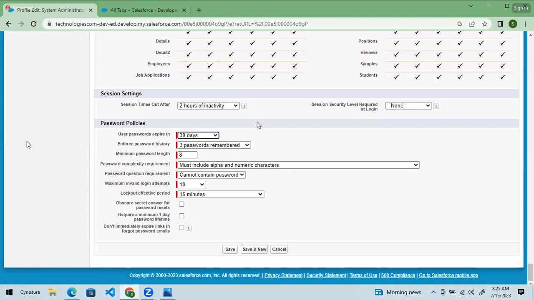So the first password is there. After 30 days you have the second password. After 30 days again you will have the third password, right? So it will remember the last 3 passwords.